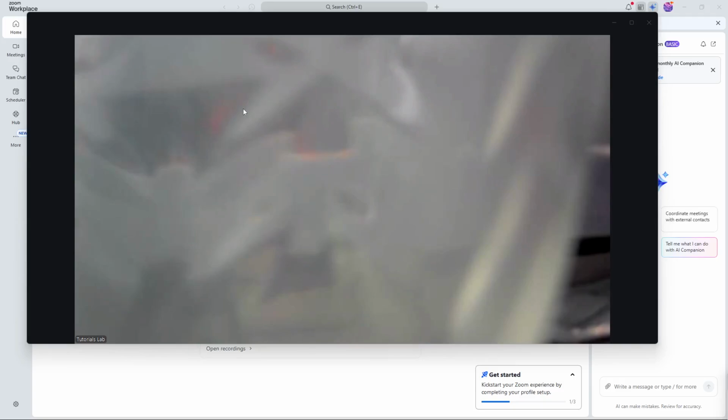Let's get started. First, you'll need to open your Zoom app and log in with your credentials. Make sure you're using the correct email and password to access your account. This step is essential because you need to be signed in to access all the meeting features, including the caption options we'll be working with.